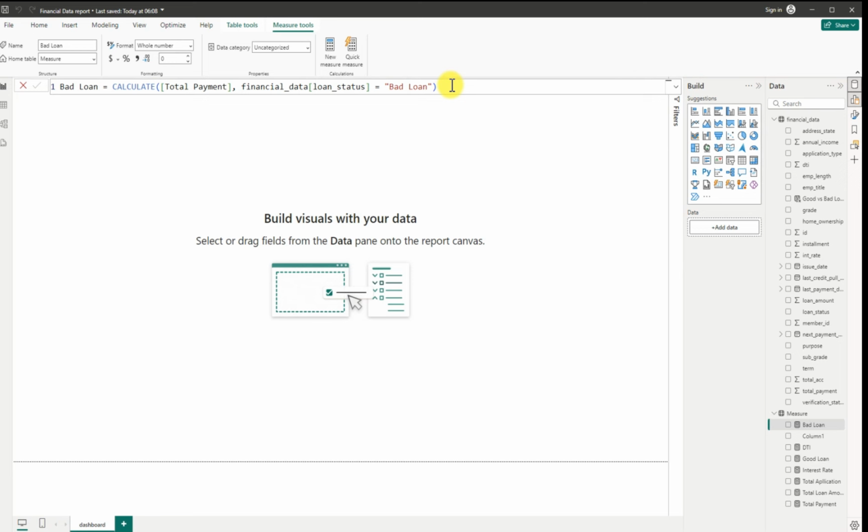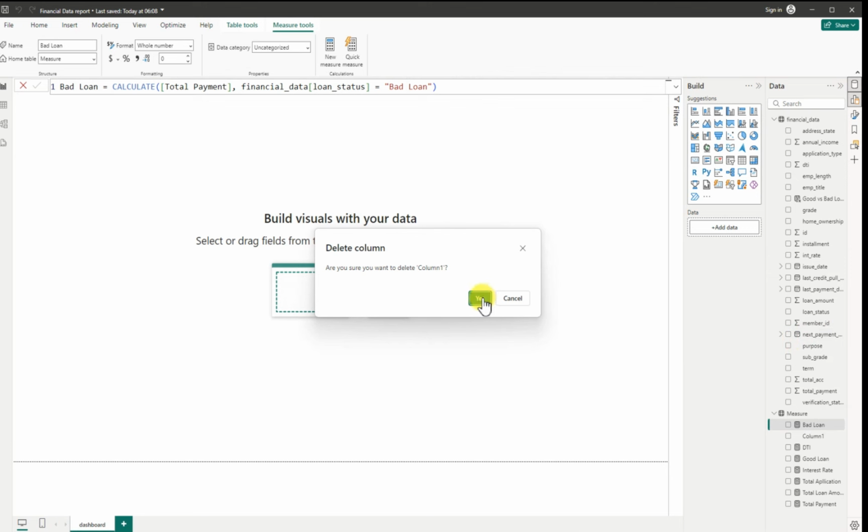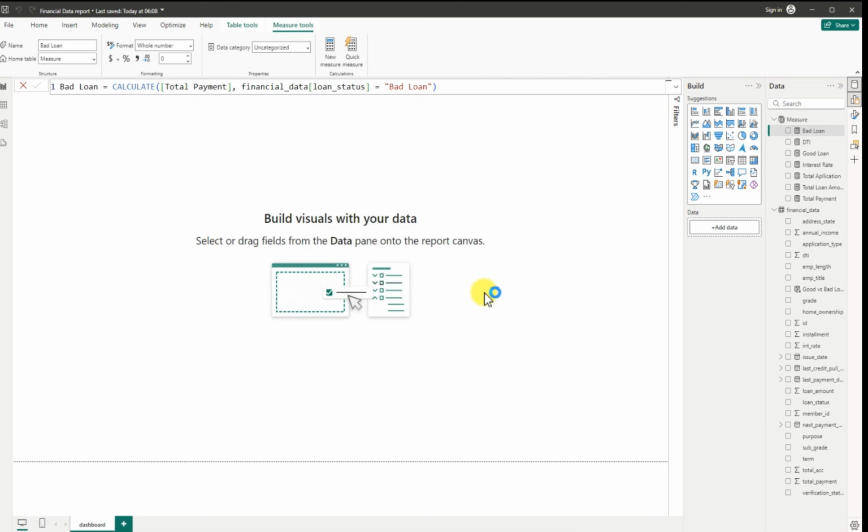So we are done with creating everything about the measure. So the next thing we are going to do, we come to the column here, and from the column we are going to delete it because we don't need it. Delete from model. Then we click delete. Then column 1, yes, delete. We don't actually need it, so we have to delete it. Then we have our measures here. We have 7, I think: 1, 2, 3, 4, 5, 6, 7. Already we have it perfectly done.